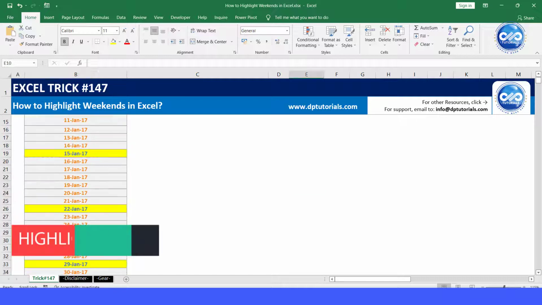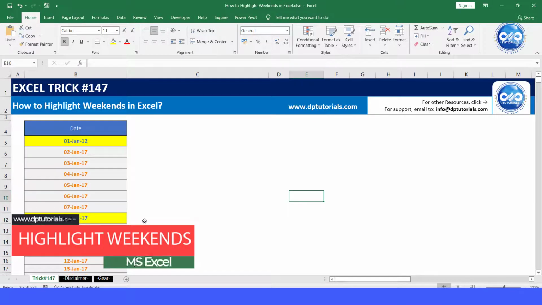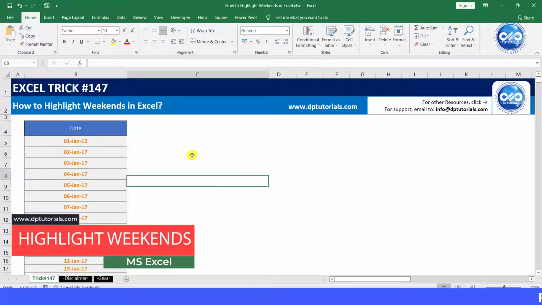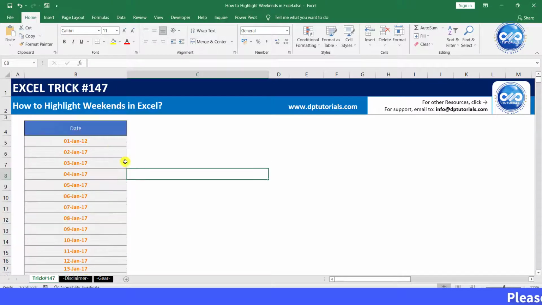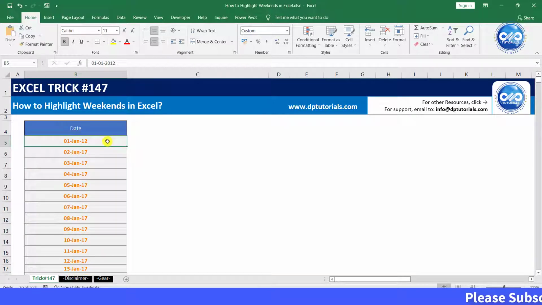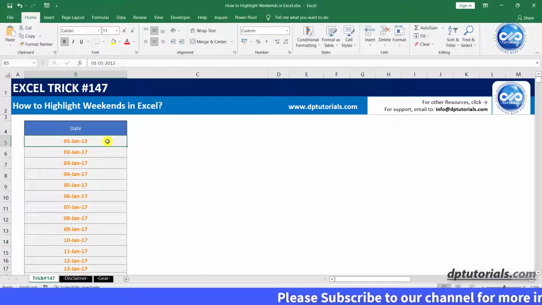In this video, let us learn how to highlight weekends in Excel. Let us consider this example where I have a column full of dates starting from 1st January. Let's try to highlight all weekend dates using conditional formatting.